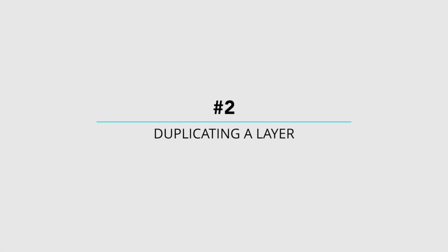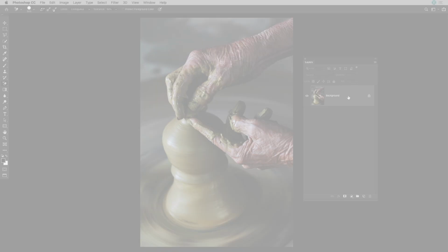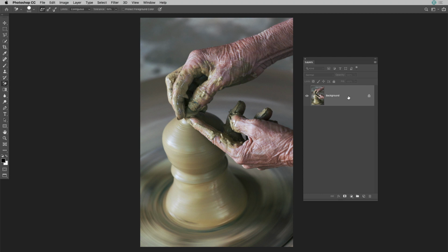The next one is duplicating a layer. Maybe you have a layer that you want to duplicate to make destructive edits to and you want to preserve a copy of it. Or maybe you want to blend a layer. There are a lot of applications for this shortcut. And by the way, this also works with groups, adjustment layers, and so on. Basically anything that is selected in the Layers panel.